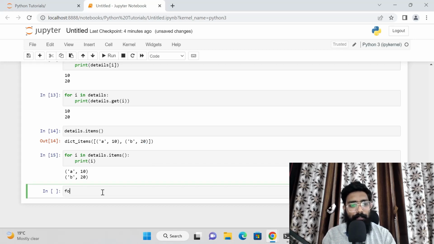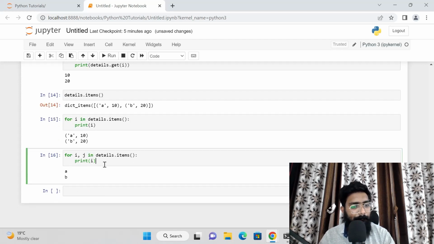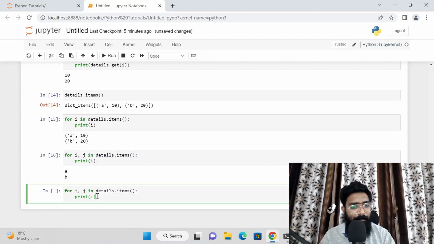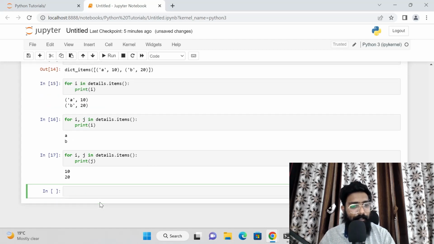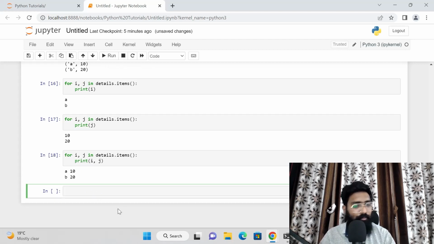We can do one more thing. For i, j in details.items(), print i. This is printing only the key. Copy and paste the same example. If I just write j, it will print 10, 20. And if I write i, j, it will print the key-value pair. You can use something like this too.